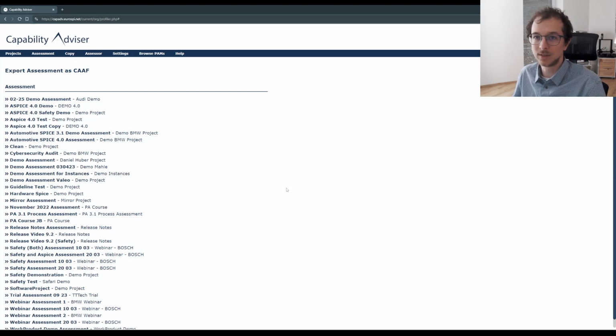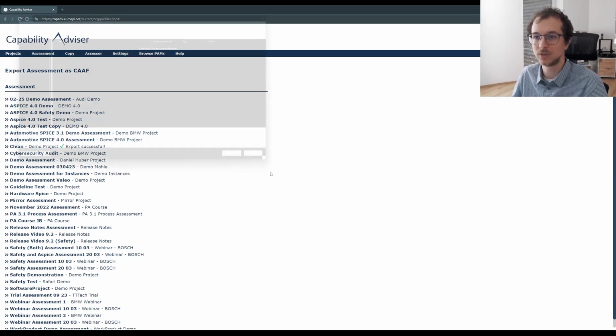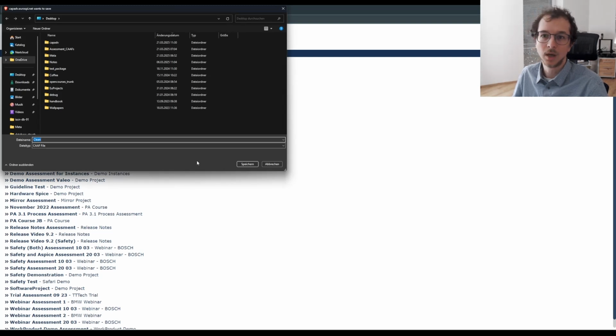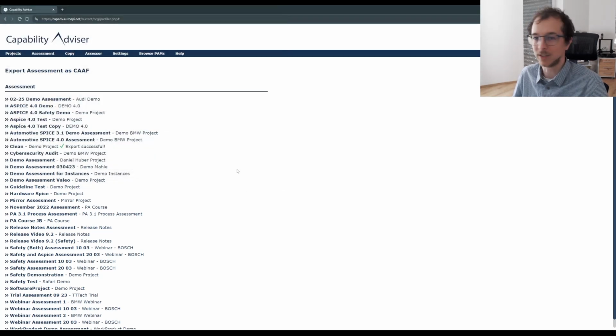And so we created this little function, or this little view, where you can just click any assessment and it says loading, and it generates my CAAF file for importing and/or sending to other servers where people are using the Capability Advisor. So I think those that are dealing with CAAF export and import on the regular will very much appreciate this feature.